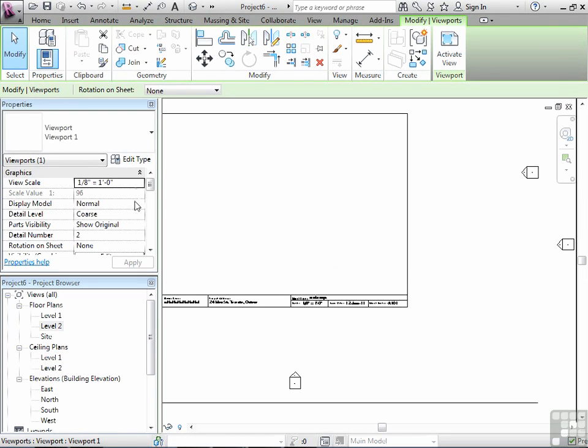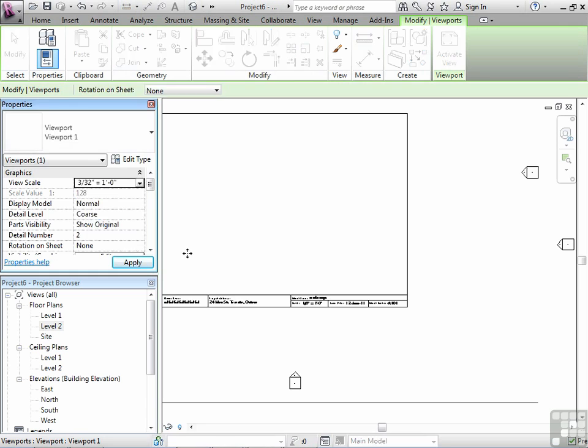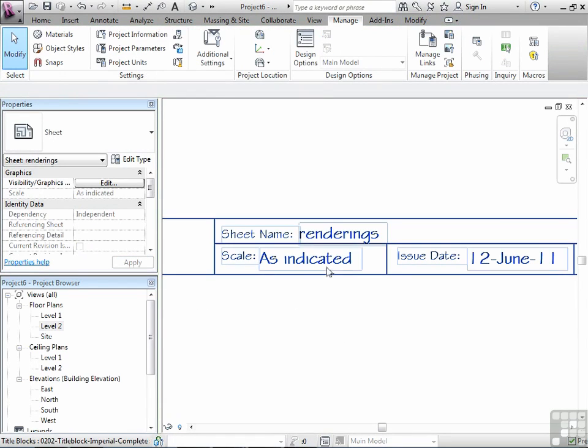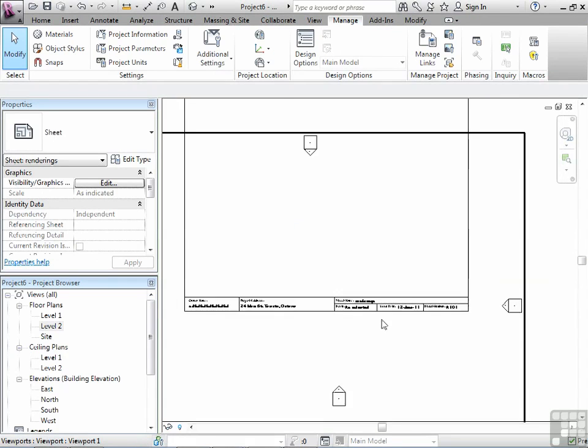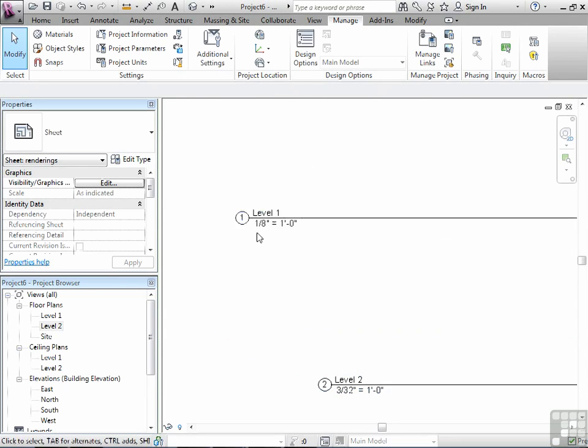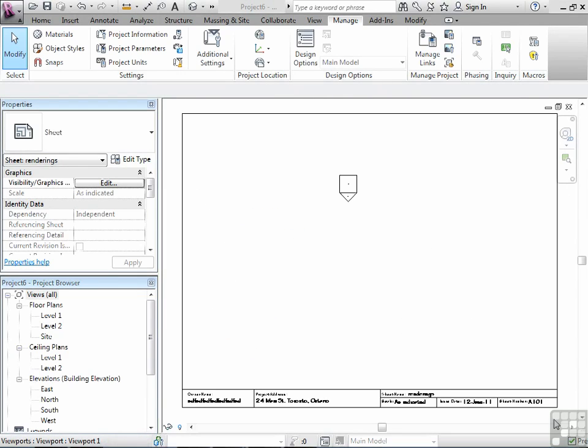Well, let's just take one of those views and change it. So we have 2 views, different scales. Notice what it does? Very smart. It says as indicated. So someone would have to refer to the view title and say, that's 3/32, that's 1/8 inch equals a foot. Okay, let's flip back to our title block.